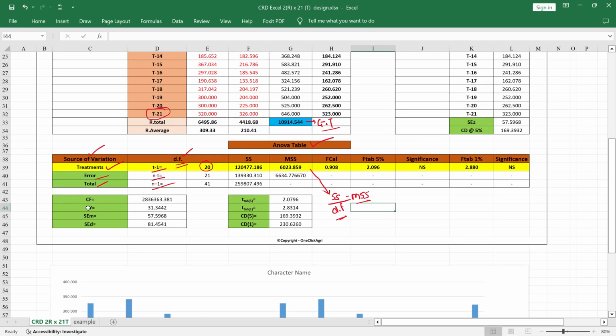Below that you can see you will get the correction factor. You need this correction factor to calculate the sum of square value. Okay. Then you will get the CV value. Okay. You can see here the CV value. It's too high.